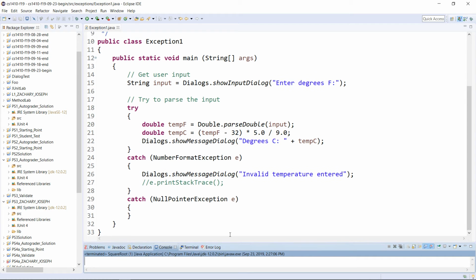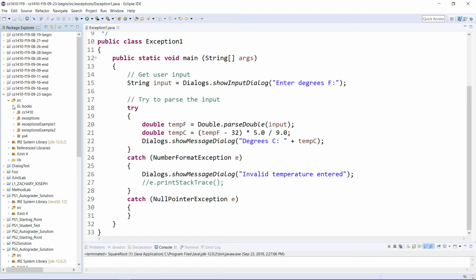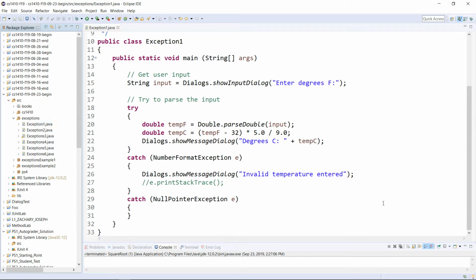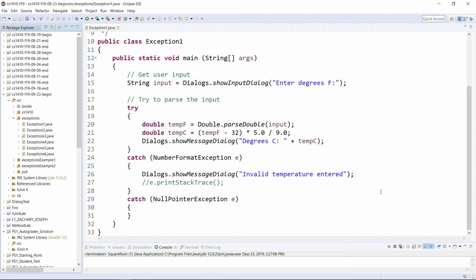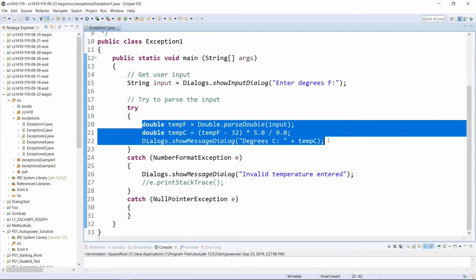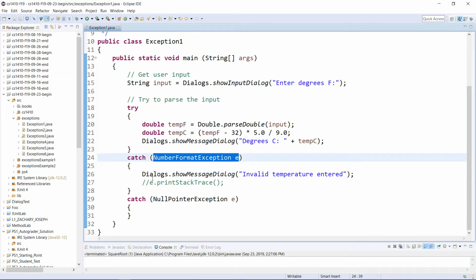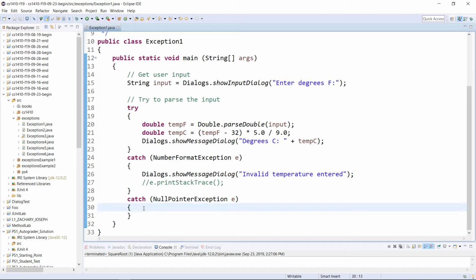So we have a series of examples. Okay, this was the first example that we looked at. And it's an example, as it says up here at the top, of how an exception can be caught. So you remember, this is a try block. And at the end of a try block, you can put one or more catches. What it says is, when you hit a try block, Java will execute the statements in the try block one after the other. If one of them results in an exception, and it's a number format exception, it'll get caught right here, and this code will be executed. If it's a null pointer exception, it'll be caught right here, and this code, which is nothing, will be executed.